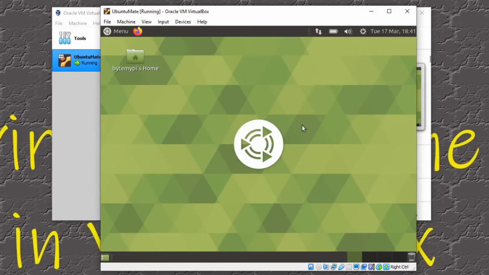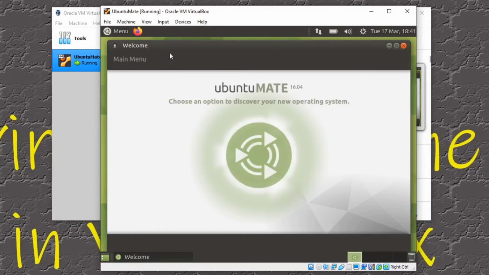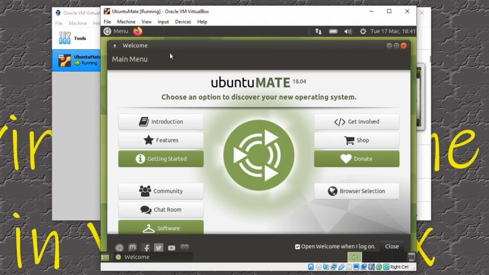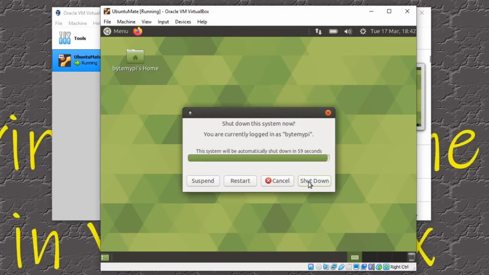So from the desktop, when you're shutting the machine down, normally I'd recommend that you just do it as though it was a real computer, the same as you would on your normal operating system. So this being the Ubuntu Mate desktop, I'd go to menu, the power option, and shut down, and that will obviously give it a nice clean shutdown and do the job properly.